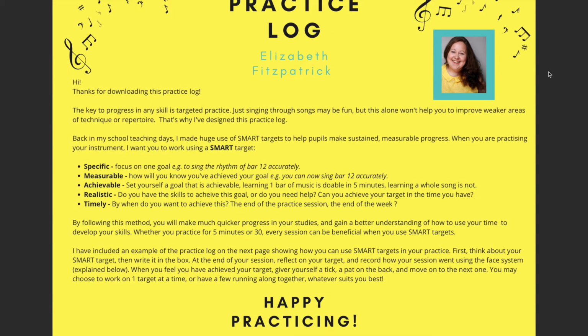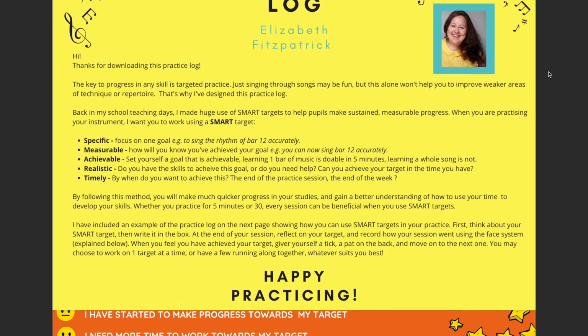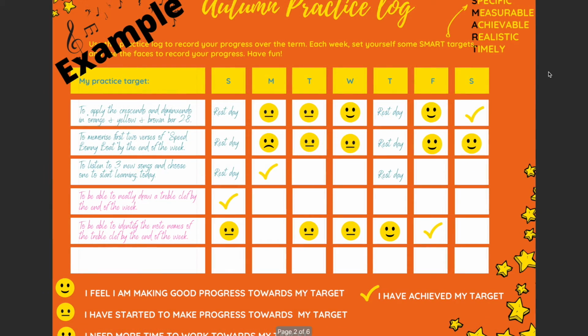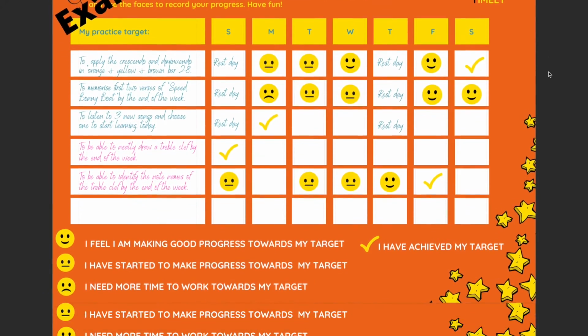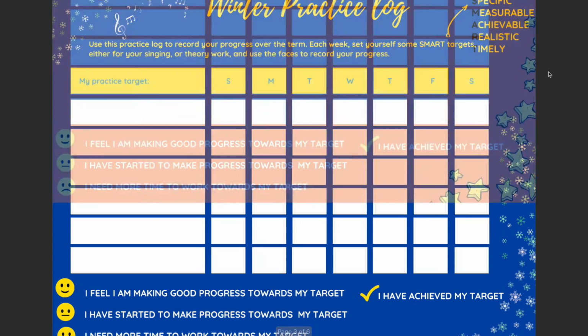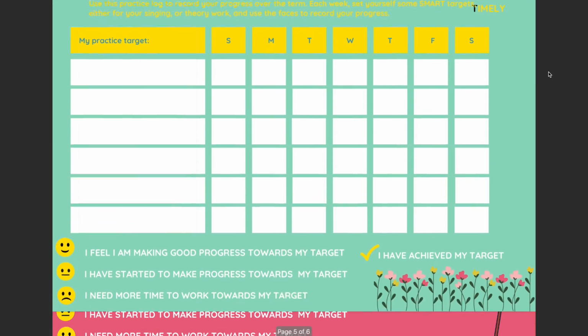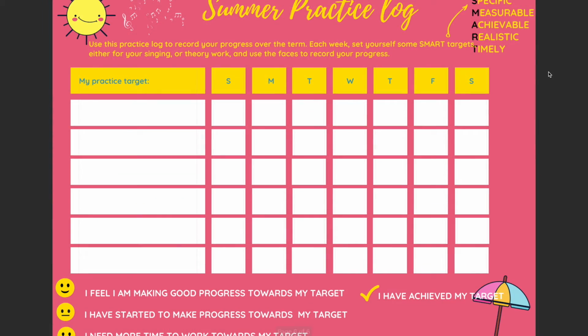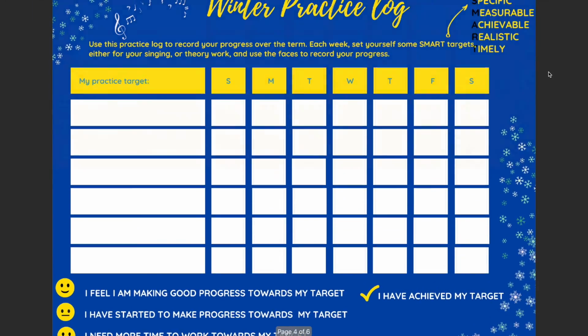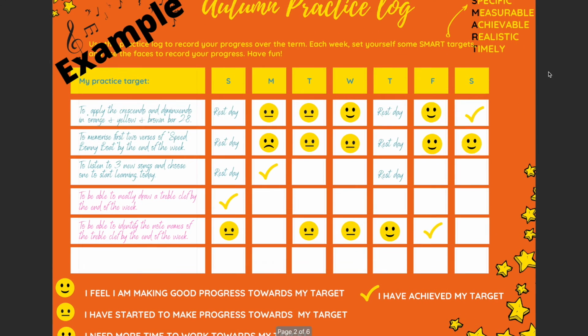So you can see there is a little introduction. I won't read it to you, you can read it yourself. And I've just for fun really designed a different page for each season. You can see there winter, spring and summer. Obviously you can use them accordingly, or if you just want to stick to one, that is fine.